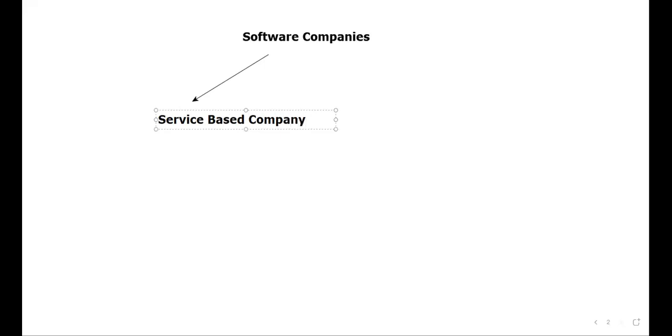When you should go for service-based company, and when you should go for the next sort of company, also I will tell. Service-based company is there. Next, one more that happens to be product based company. I'll just write this as product based company. Okay, now let me ask one question for everyone.